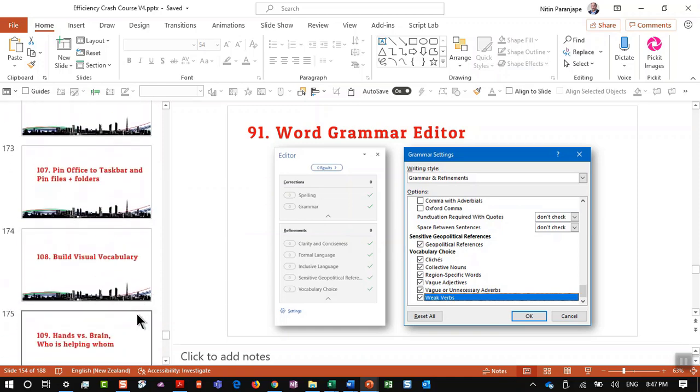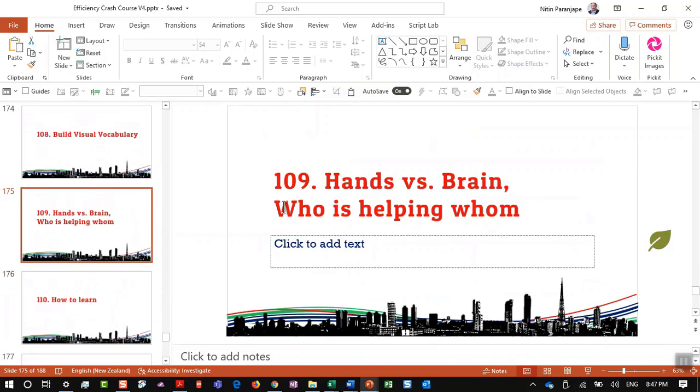OK, let's go to the next one. Next one is very simple. This is a very simple technique of checking whatever you're doing. Is it efficient or inefficient? If you notice that you're using hands, not using brain, that means your method is wrong or inefficient. You may achieve the end result, but it is wasting your time.